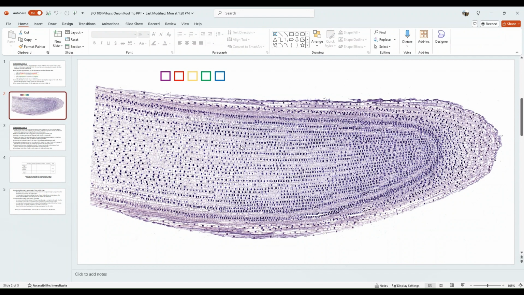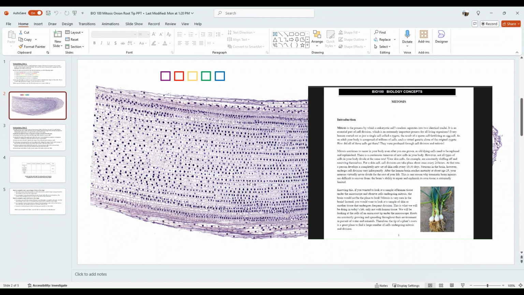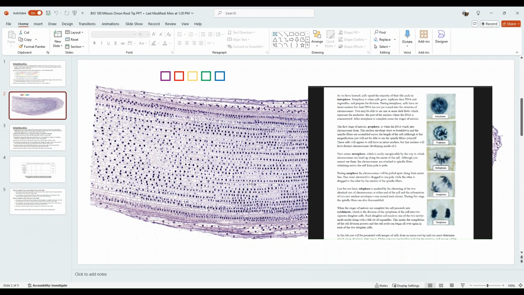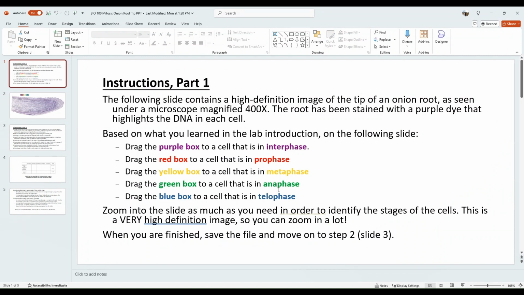Now, in order to determine which stage each cell is in, you'll need to refer to page 3 of the lab instructions that are posted on Blackboard, because on that page, there is guidance and also example photos of what cells look like in each of the different stages. The goal is to find a cell, any cell, doesn't matter which one, that is in each of the 5 different stages listed here on the first slide, and move one of the color-coded boxes around that cell to show that you can recognize that stage.